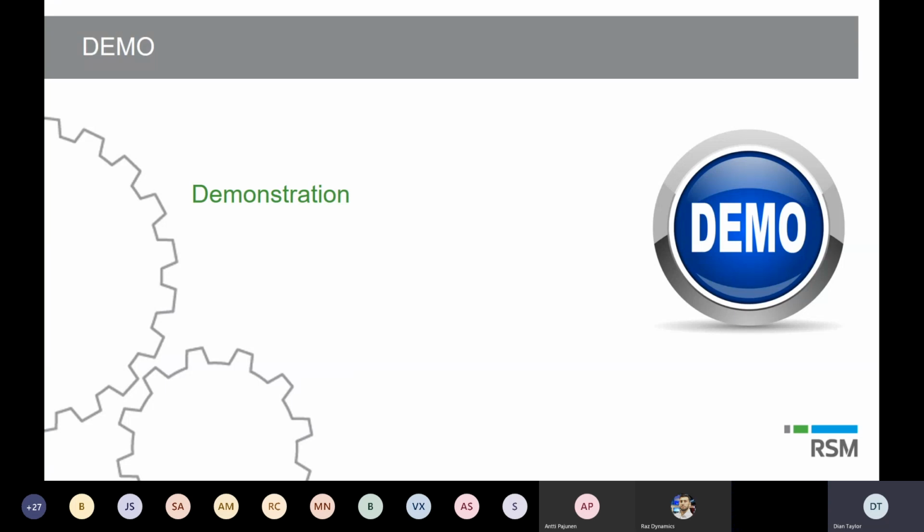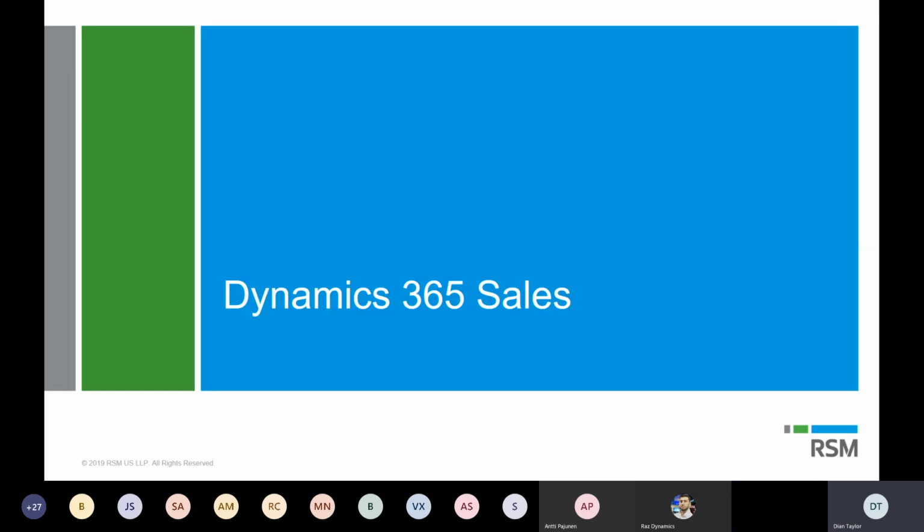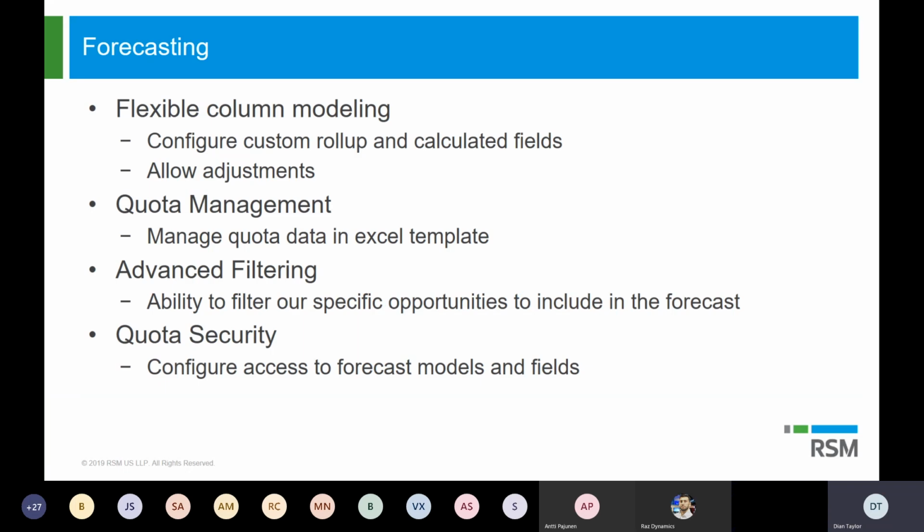Okay, so let's just go ahead and move on to the next section, and that's really Dynamics 365 Sales. So there are some changes to forecasting. I'm not sure if any of you have used it yet, but it's a pretty nice feature, especially now that they're adding some of the functionality to the forecasting. With the flexible column modeling, we can now configure columns to be roll-up fields or even calculated fields. And I'm going to show you that in the next slide where I have a screenshot.